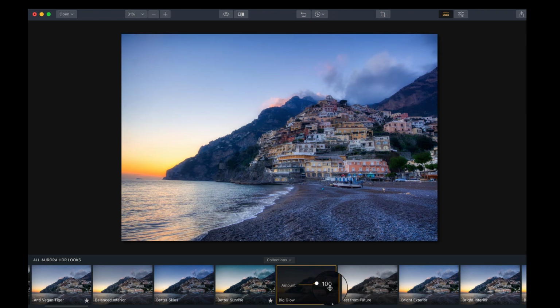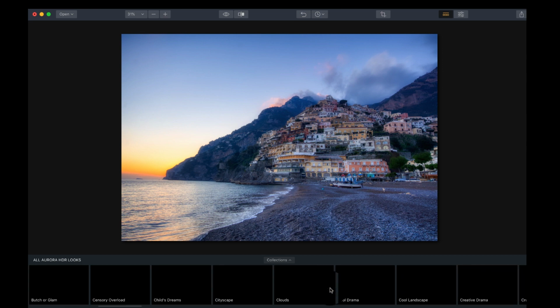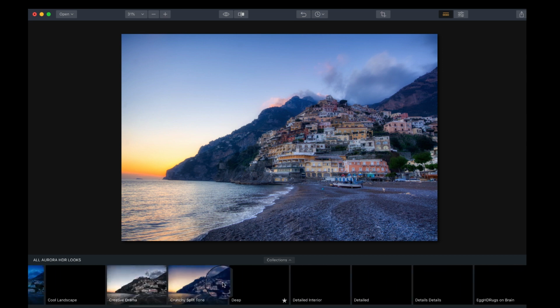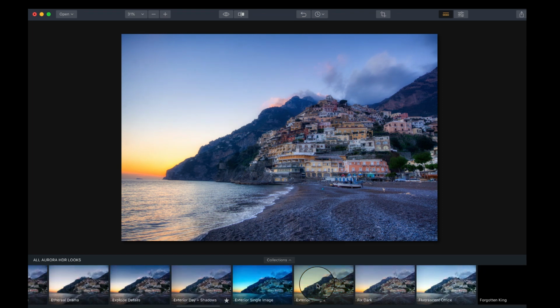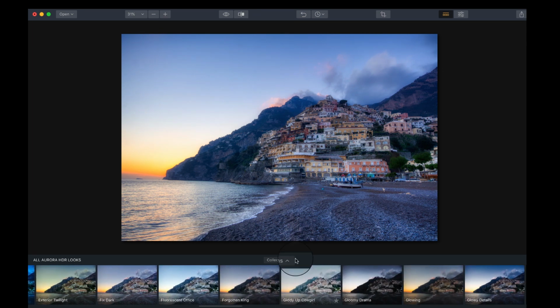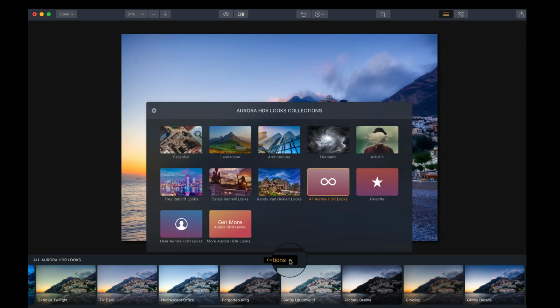If you're wondering how many of these looks there are, well, there are loads, and I'm not going to go into all of them. It always loads up the first one to the left-hand side, and then as you scroll through to the right, it's going to create the mini versions of the rest. You have the little collections button here, so if you're looking for a specific area, such as landscape or dramatic or whatever, you'll find it here.